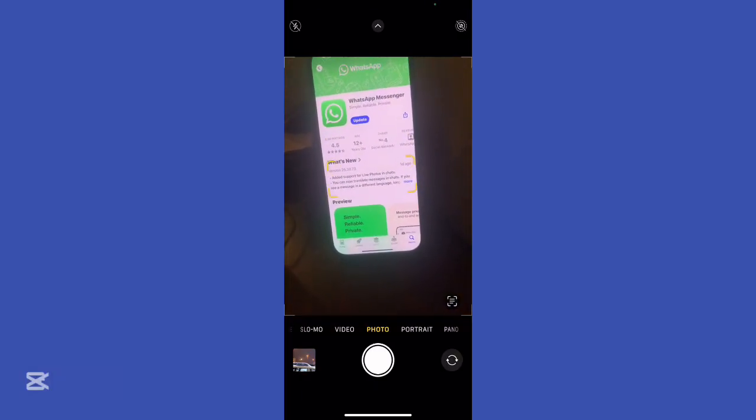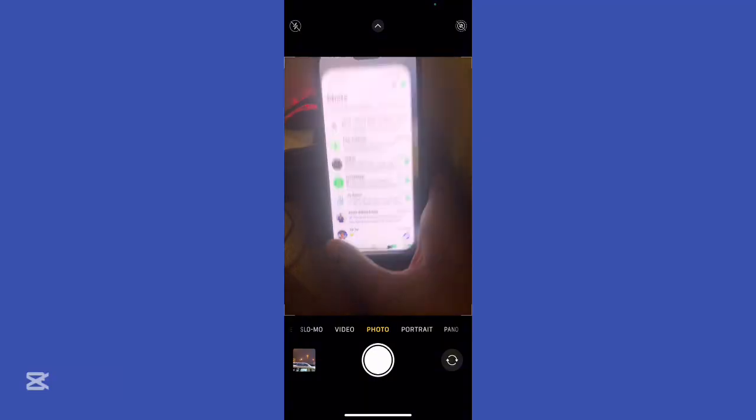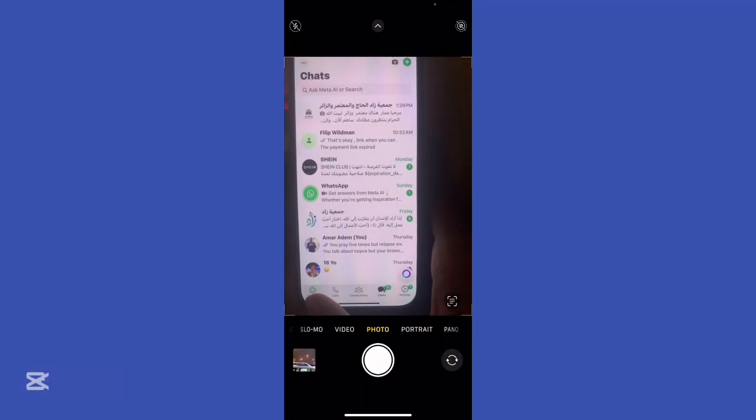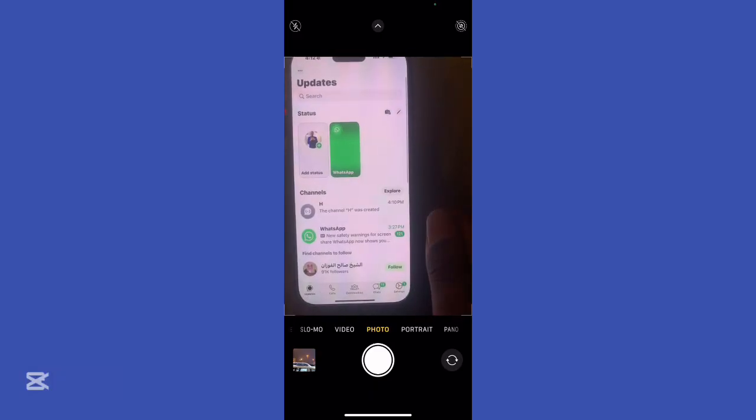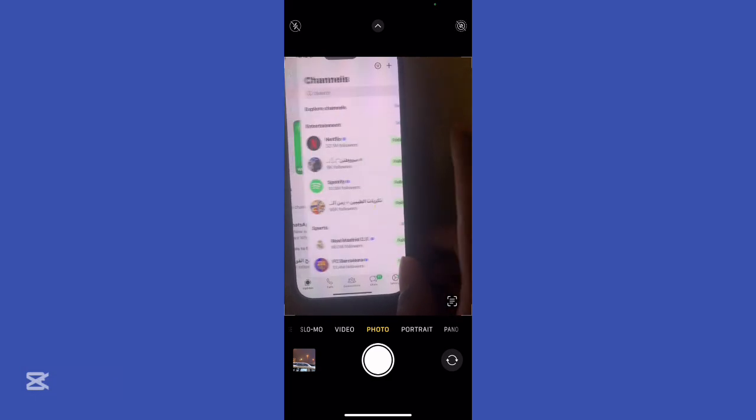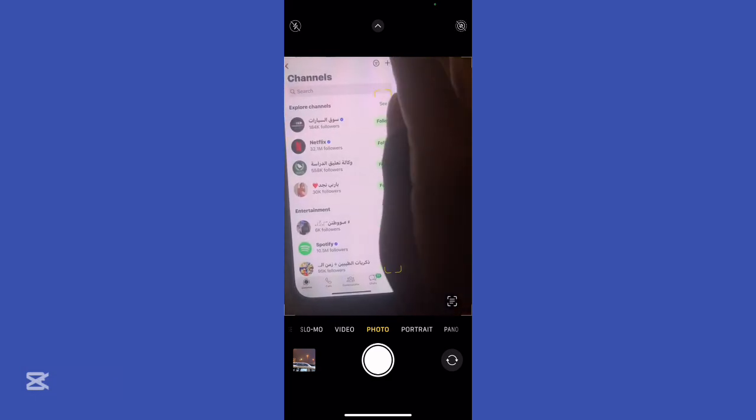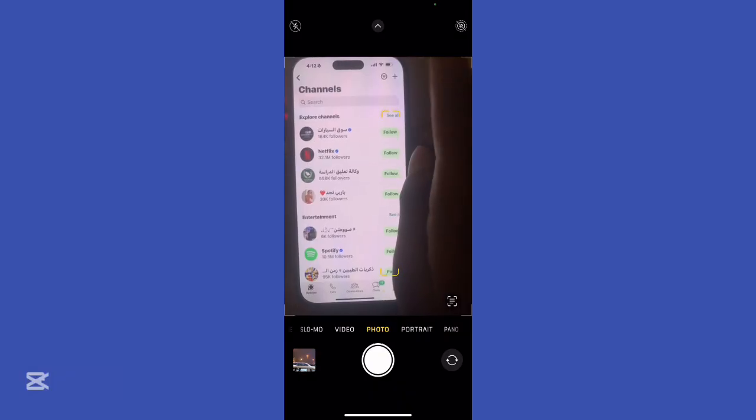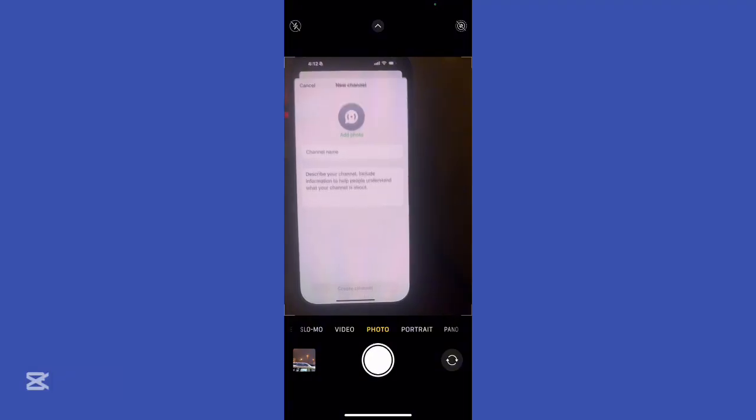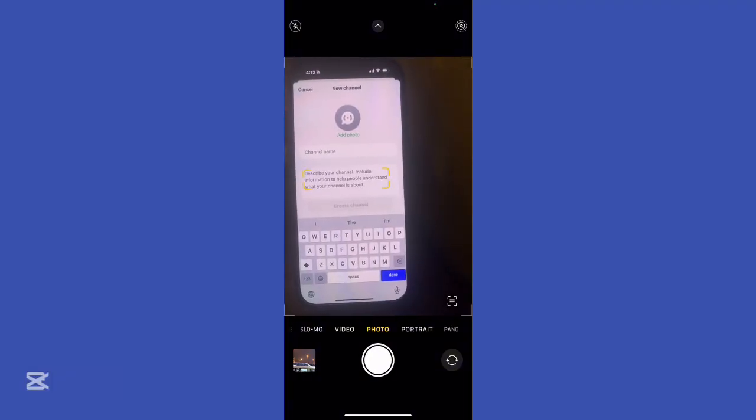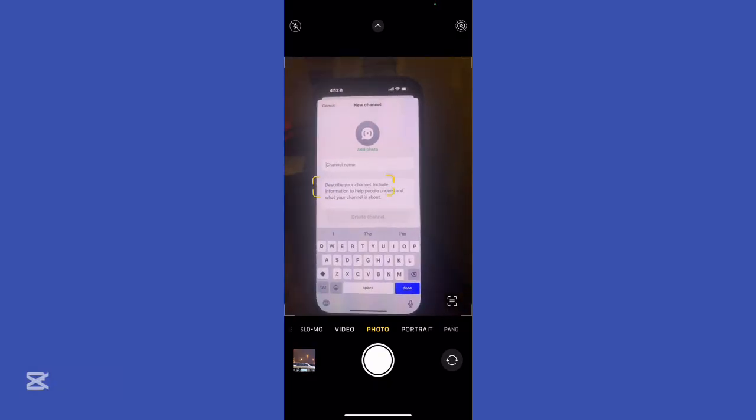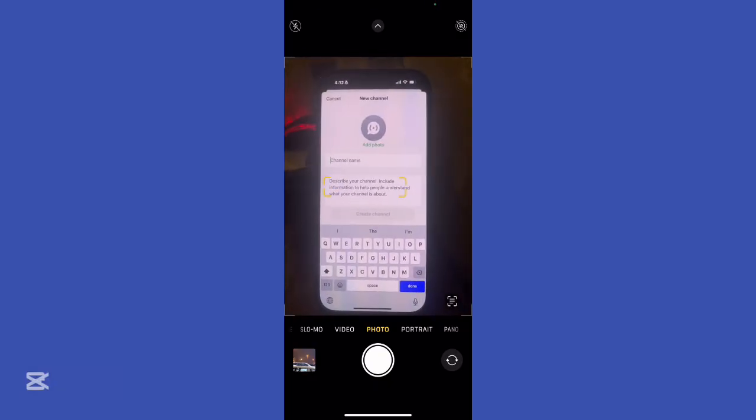Now, what we're gonna do, we're gonna go ahead to the updates, right? So I'm gonna hit the updates right here, at the bottom, okay? And what you're gonna do, go ahead and hit explore, right? And hit the plus button at the top right to create a new channel. And then hit continue. You're gonna name the channel, right? Keep it short, clear, and memorable, so you can change it later.